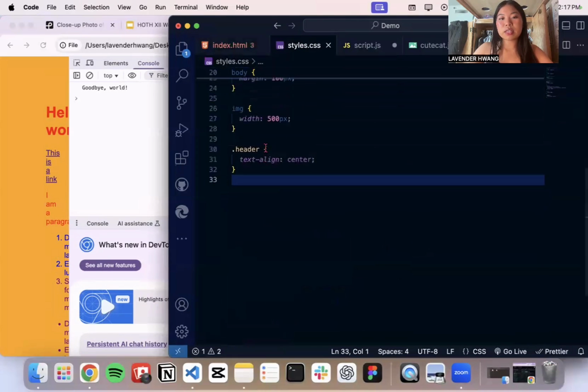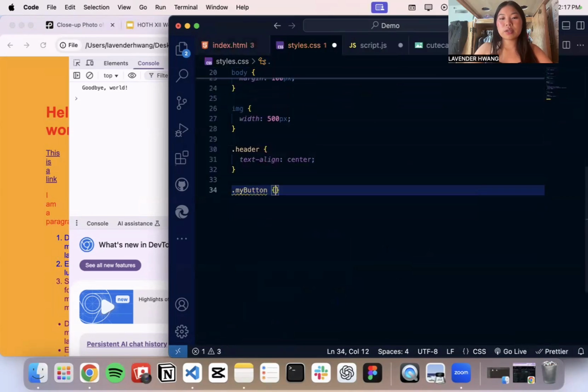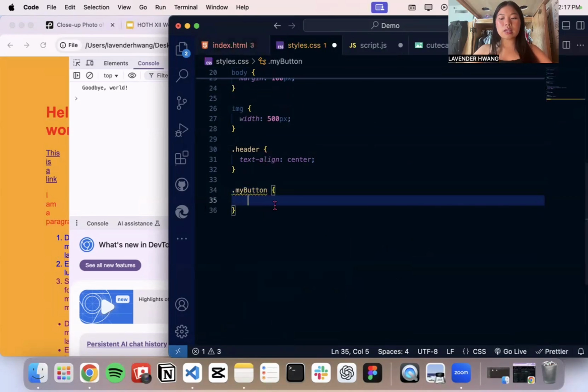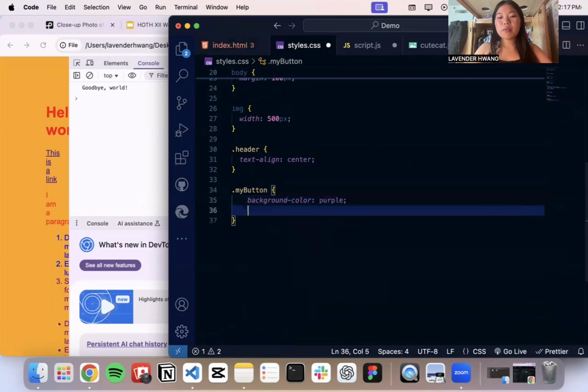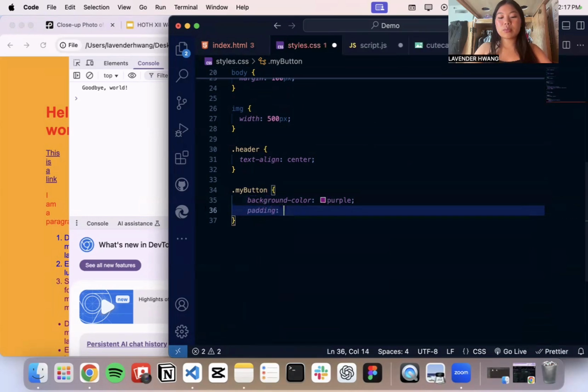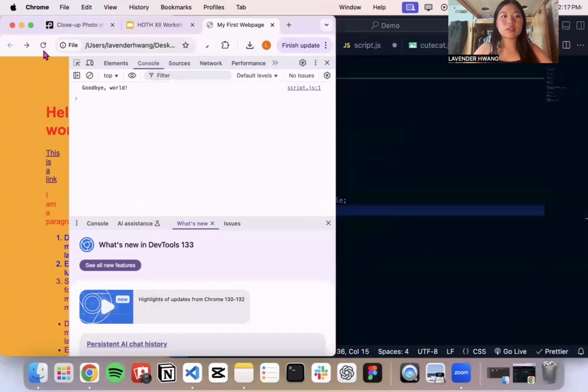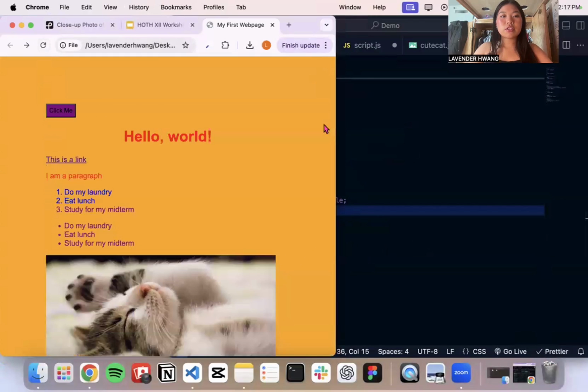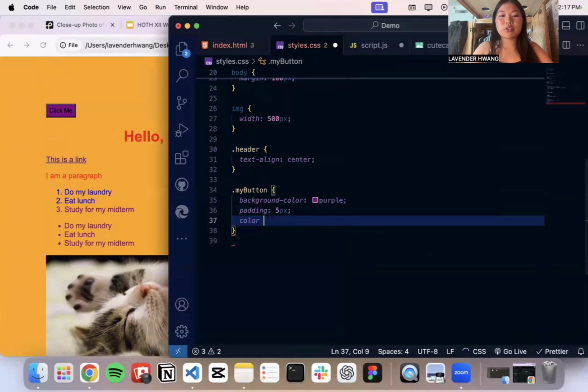Let's go down to our CSS page. Let's change this really quickly and make her pretty. Let's give her a background color of purple. Let's give her 5 pixels, and let's see what that does. We'll make her pretty. Okay, she's kind of pretty. Let's make the color white so you can see her.